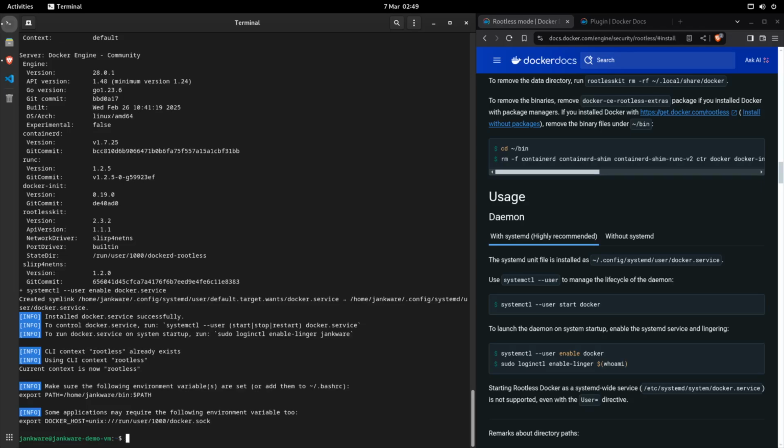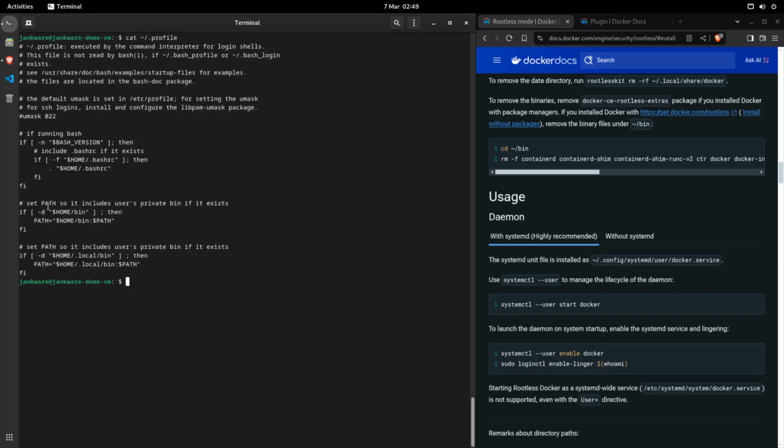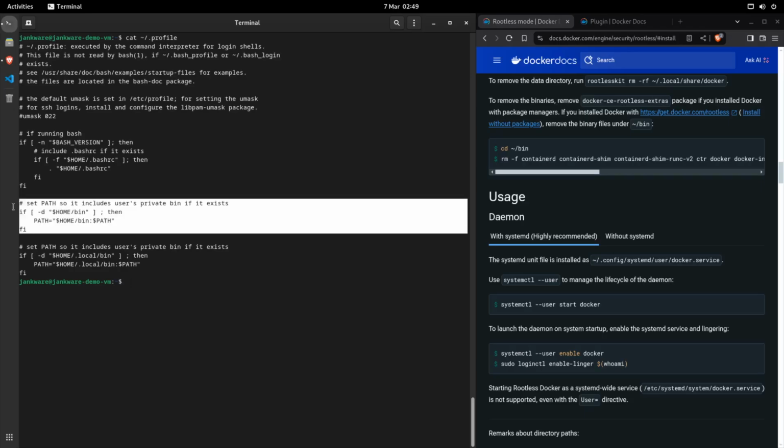So we'll just clear the screen. Do cat .profile, and you can see here, I'll just highlight that. What this is saying is if home/bin exists, it adds it to the path. However, I would need to log in and log out for this to take effect.